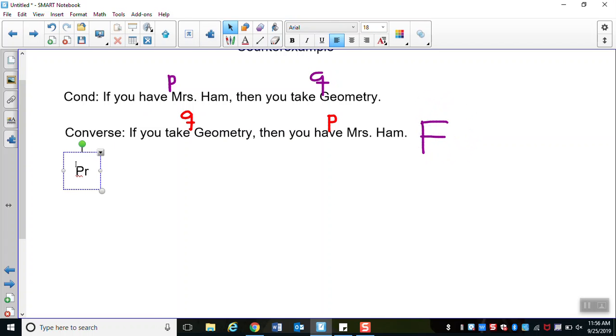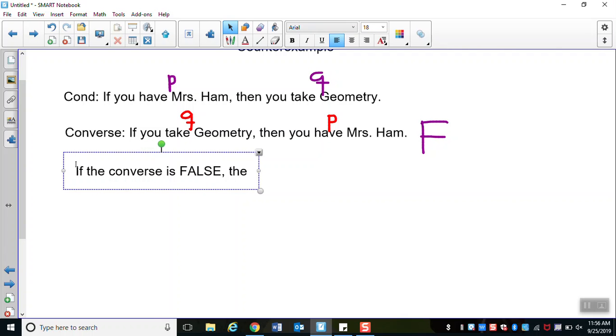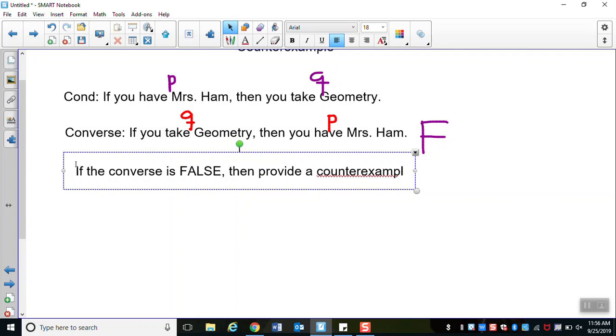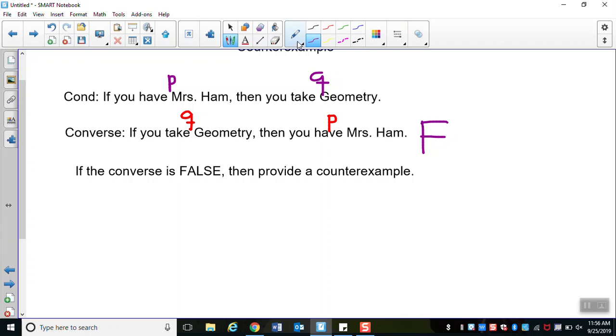So in this case, now we can provide, let's say if the converse is false, then provide a counterexample. So take a minute to jot that down in your notes, pause the video if you need to. And then here we're talking about if the converse is false.